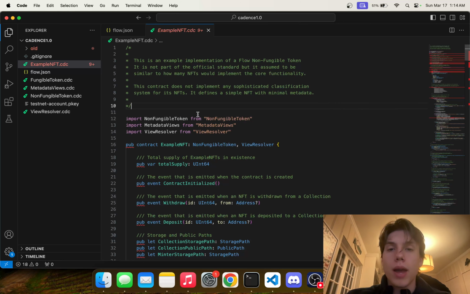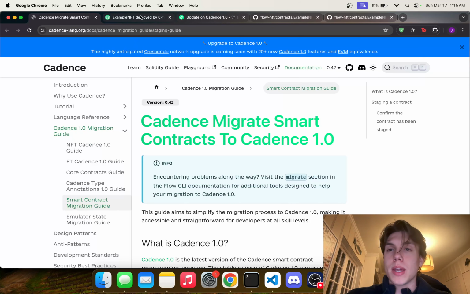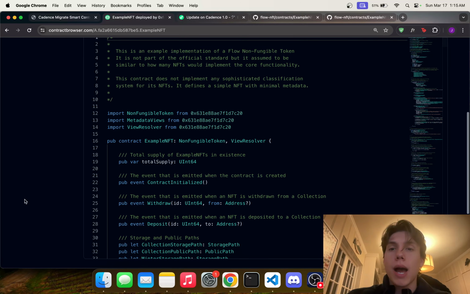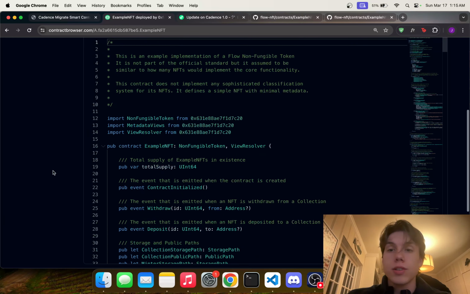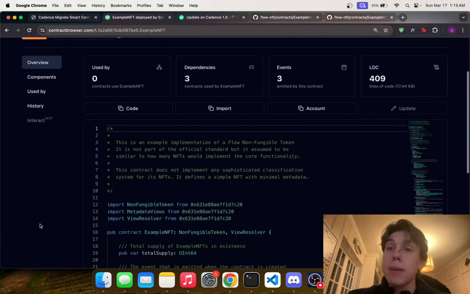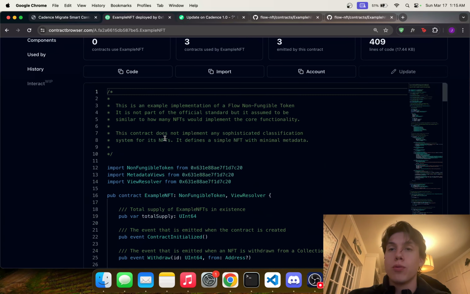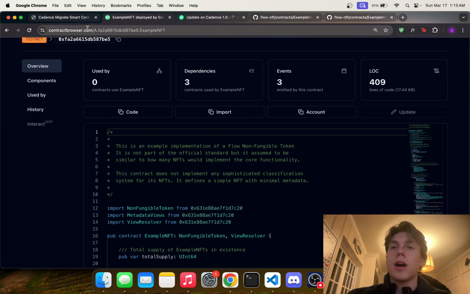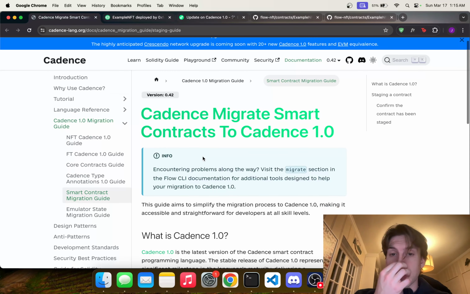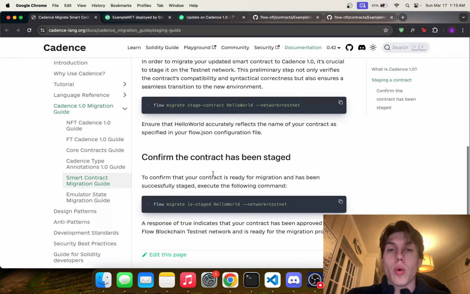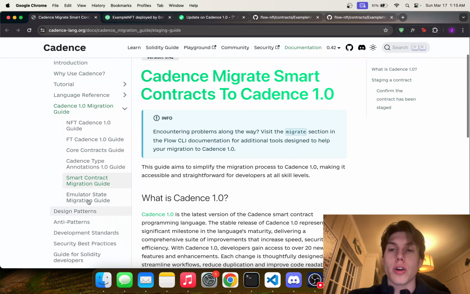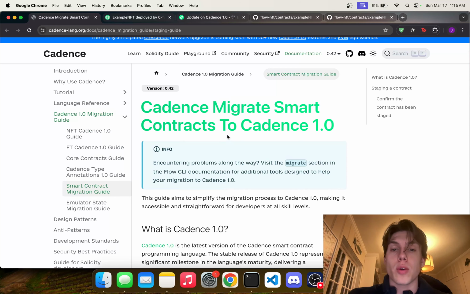Right now I have this old example NFT contract. You can see that it's failing. It's not compiling because it's not in Cadence 1.0 standards right now. And we can see that this is the deployed contract. This is on testnet. It's not available on mainnet yet, but I assume it's going to be a very similar process. I have it on testnet, and this is proof of that, on contract browser. Also, I'm basically just walking through this tutorial. It's very short, and you can also view this tutorial in the description if you want a written version.